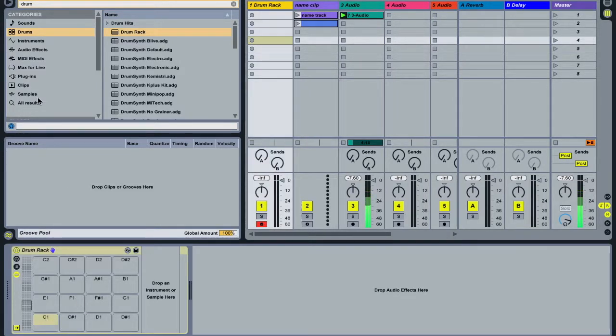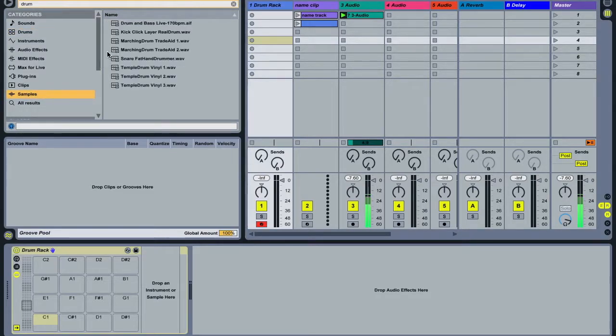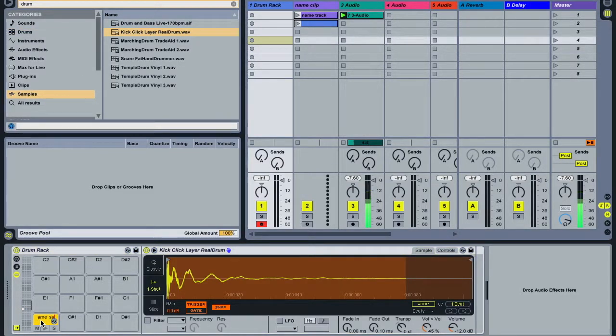And you can name anything you want. Try and do something memorable, or if it's vocals, name the chorus or the verse, name different sections of your arrangement.